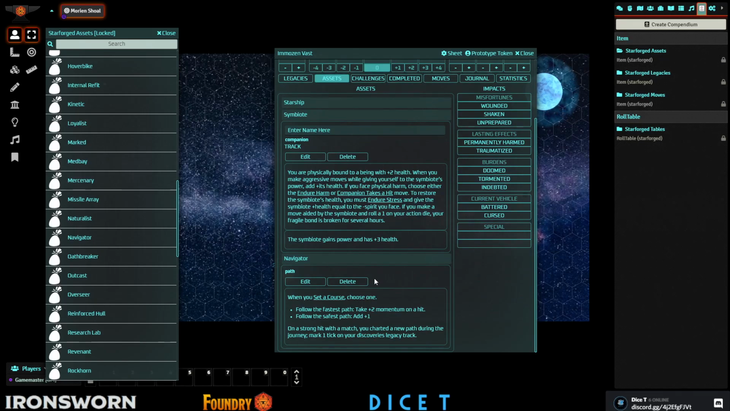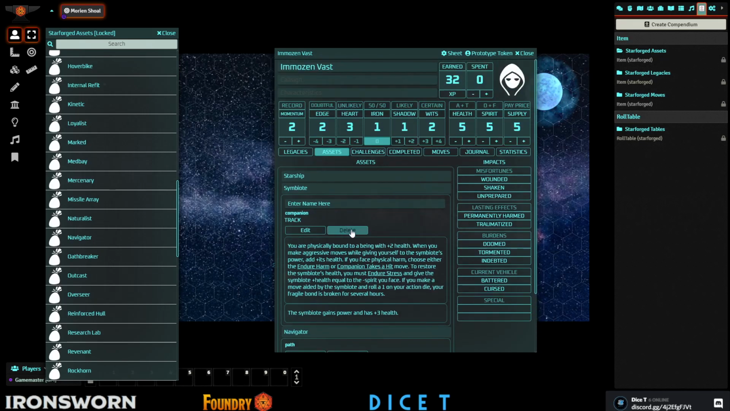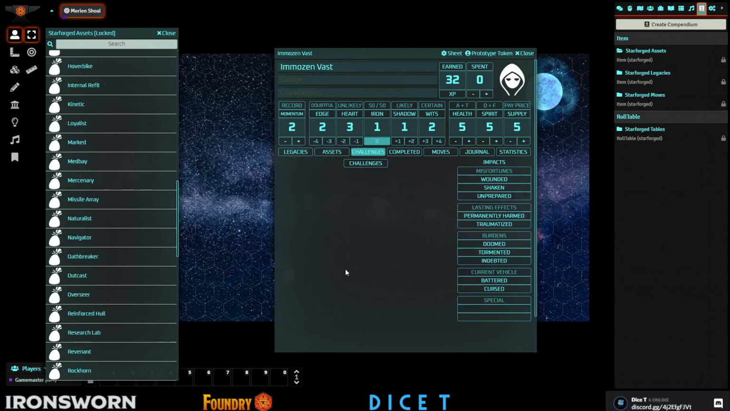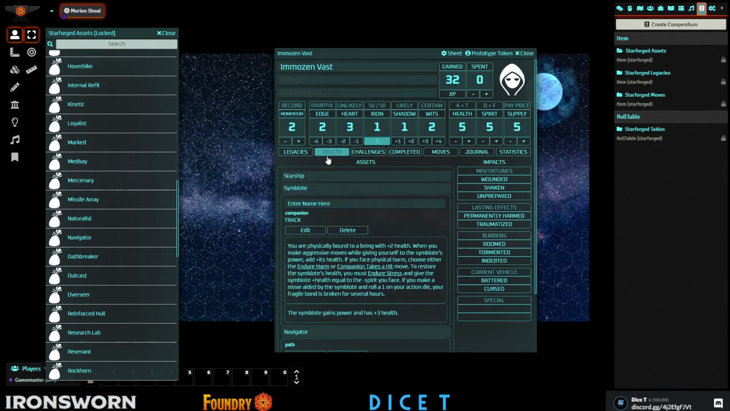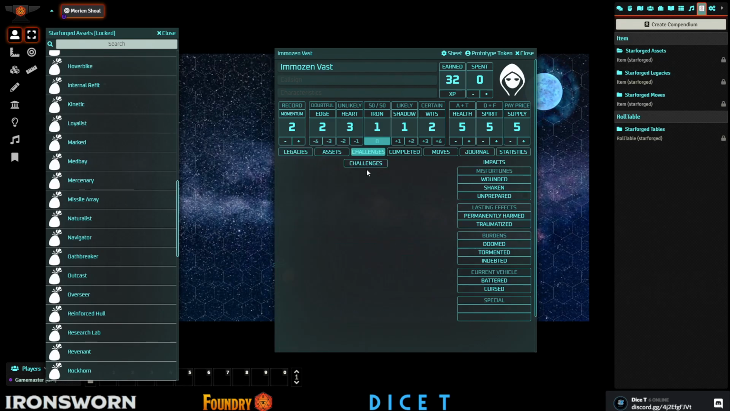That's pretty much the assets and covers that real quick. It's pretty self-explanatory. You can delete them and edit them. Challenges. Challenges are empty to begin with. You just click on challenges at the top. You can see this is the only one that's a button at the top. So you click on challenges, it will add the challenge.